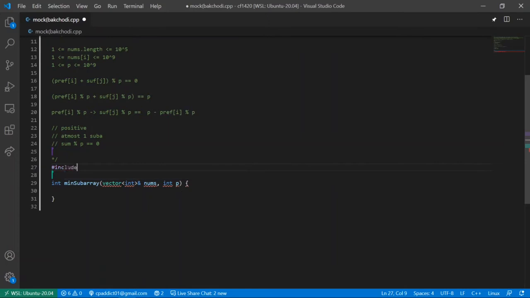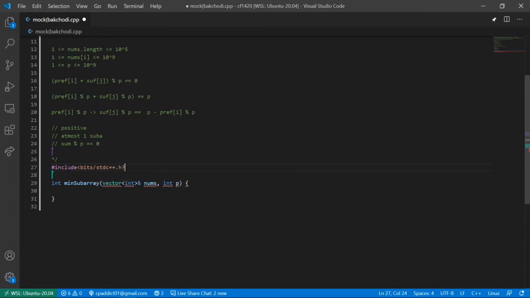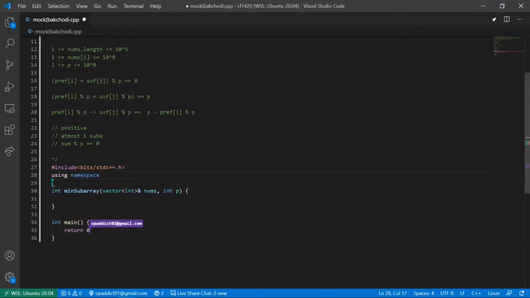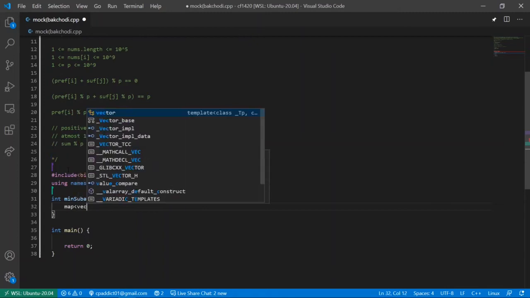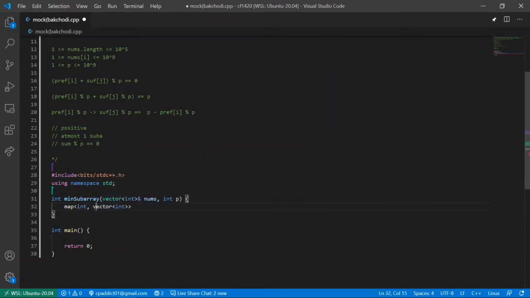Okay, so let's write the include so we don't get any unnecessary errors. All right, so we need a map of vectors, and we need to store them at some integer key. Let's name it remainders. And now we need to check. So let's have answer equal to -1, and let's return the answer here.